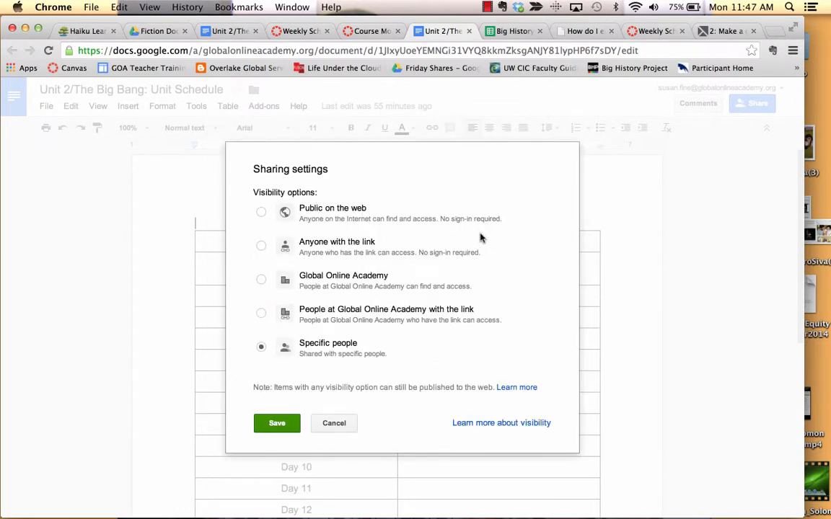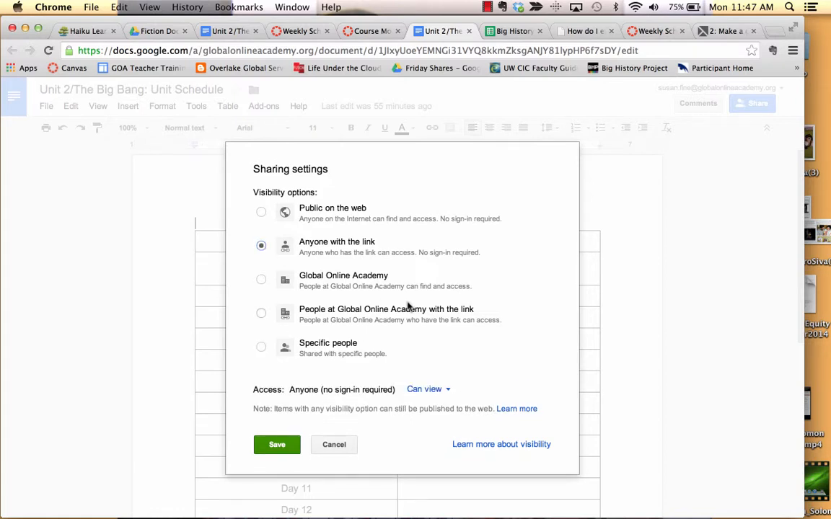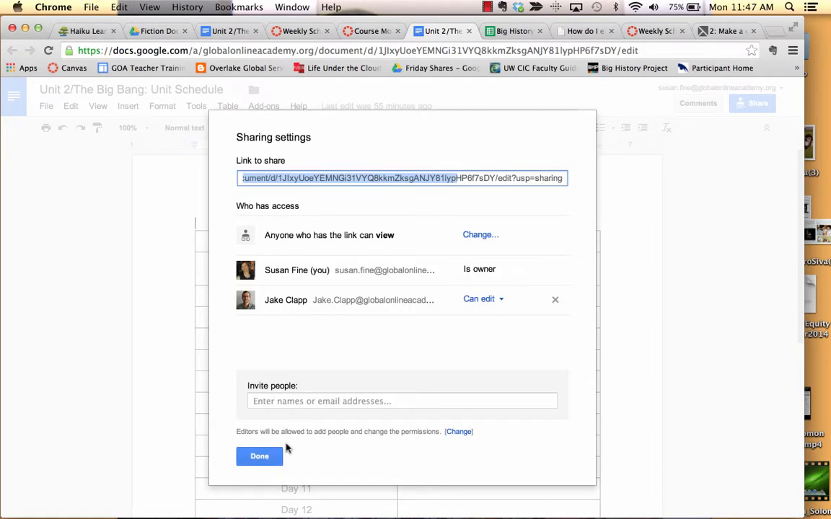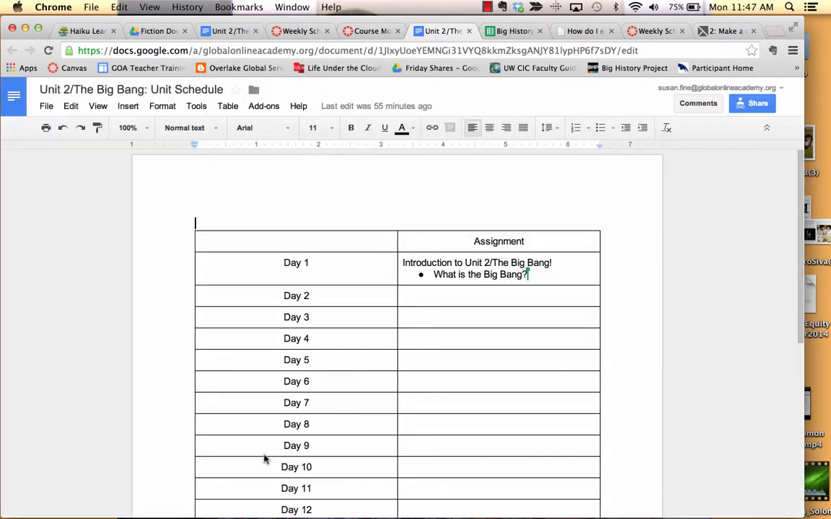It's easy to forget this. I do it myself with some frequency, and people then write and say, I don't have access. So remembering this is good. Anyone with the link is the way to go. So let's save that. So we've changed the sharing properties, and now everyone who gets to it in Canvas should be able to do it.